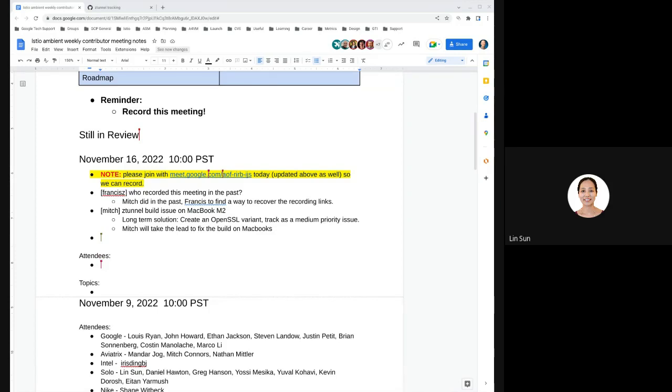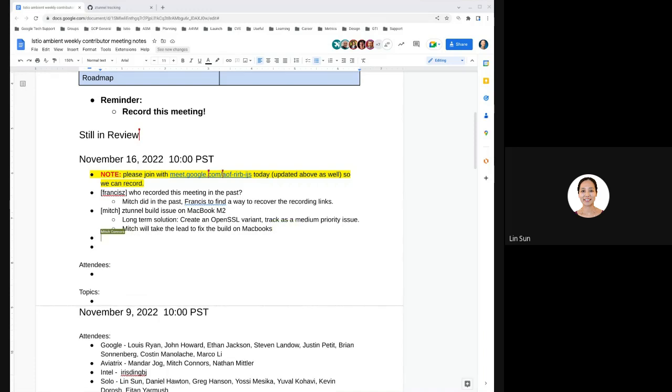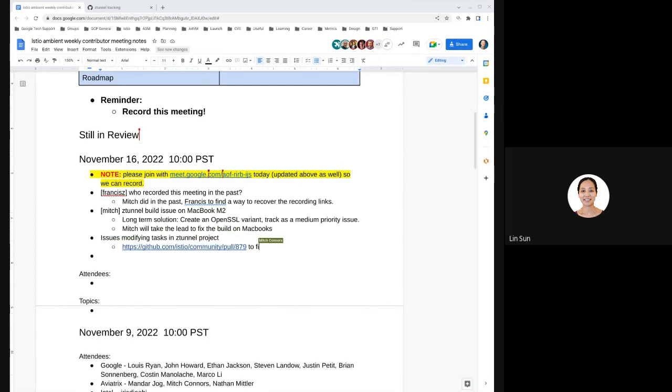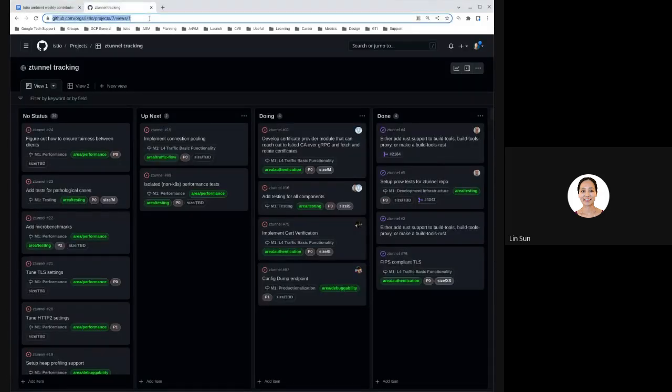Okay, so Sudi, you had a question in the chat looking for the project page for Ambient. I don't believe we have a dedicated product page. So what we have is, as part of the Istio project, there is a label for Ambient Mesh. So that's how you can see different issues in there. There's also a dedicated zTunnel project, which Francis was presenting the board for, for folks who are interested to help out with zTunnel.